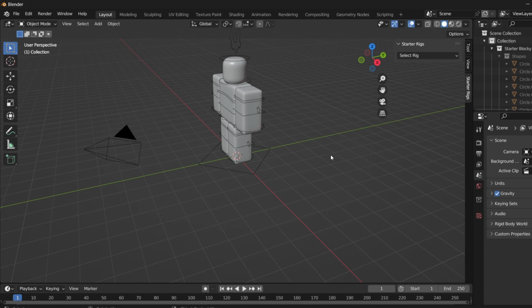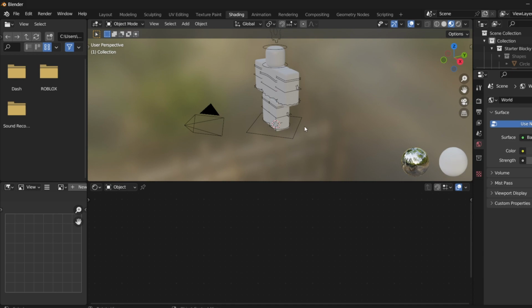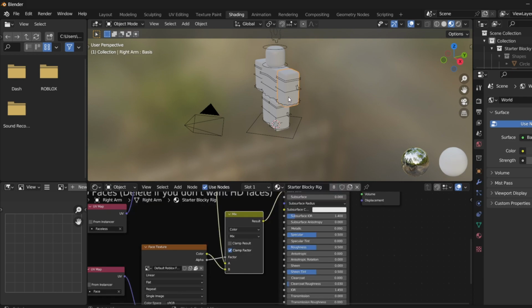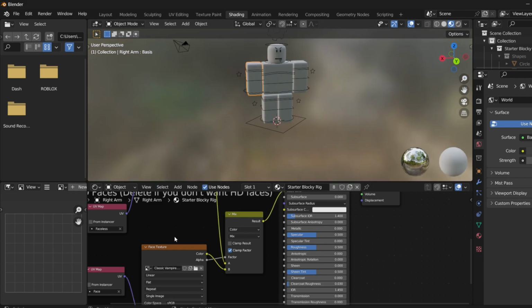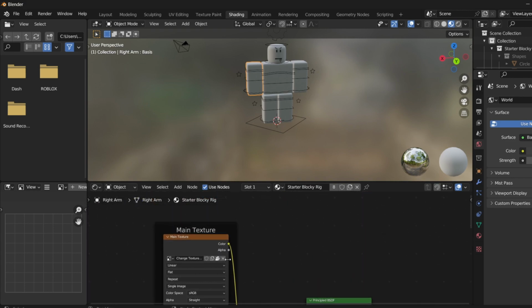Now the next step of this tutorial is that you want to go to shading right here. You want to click on anywhere of the body, and you want to just delete this face, and then now you can click on this open button and choose any face of your liking from the Roblox HD faces file. Alright guys, so once you have chosen a face, you can go ahead and now add a texture for your avatar.